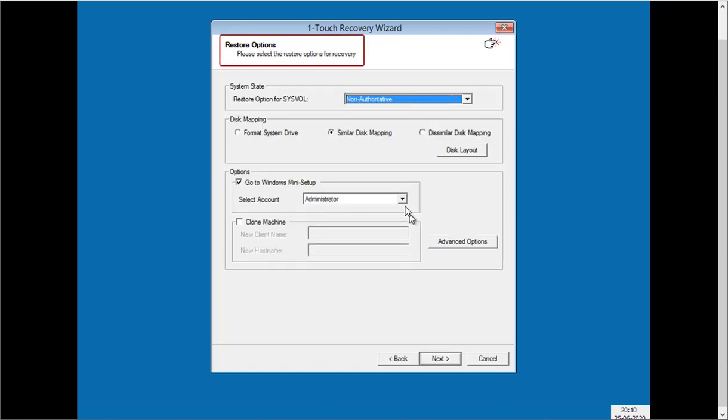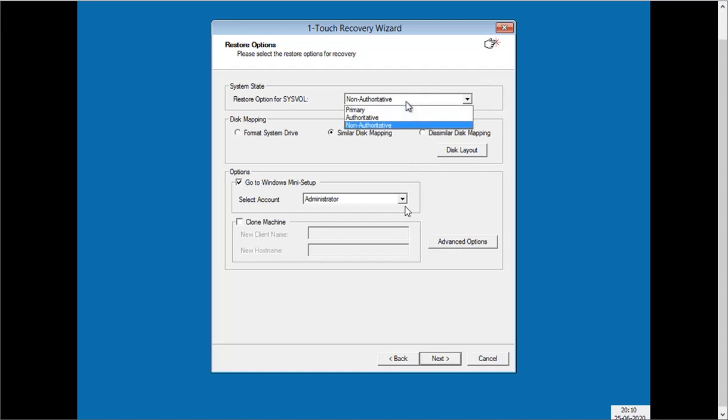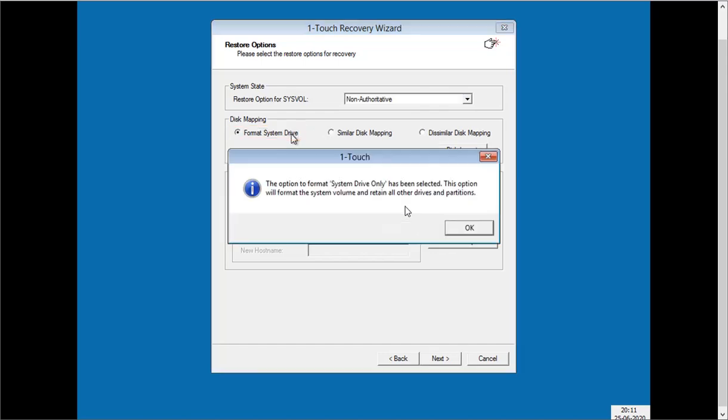On the Restore Options page, Restore option for SysVolume, this option is applicable for Active Directory. You have three options to choose from the list, that is, primary, authoritative, and non-authoritative. To restore Active Directory using one-touch recovery, select non-authoritative. Disk mapping. Format system drive. This option will only format the system volume, and all the rest of the volumes and partitions are retained.